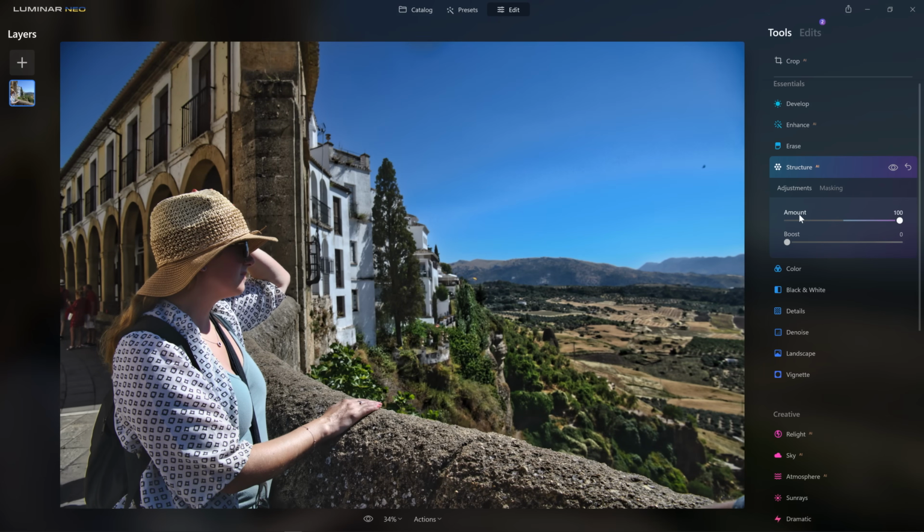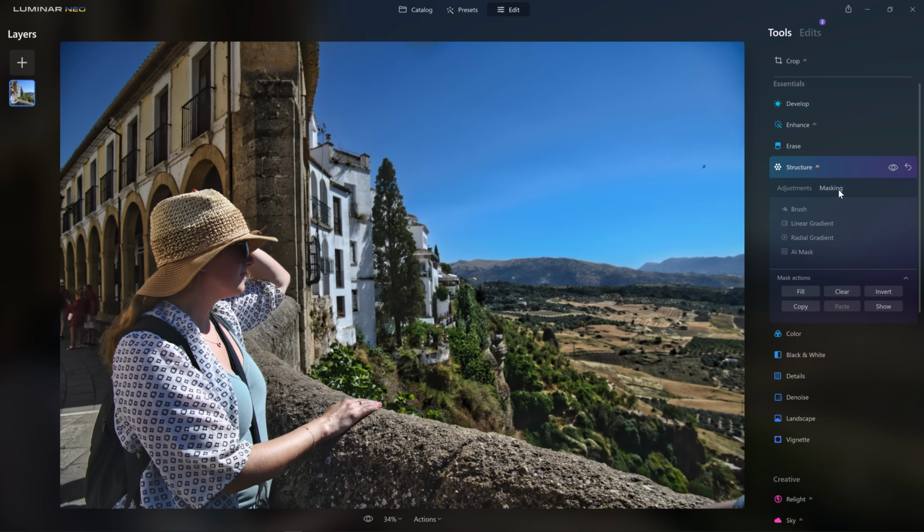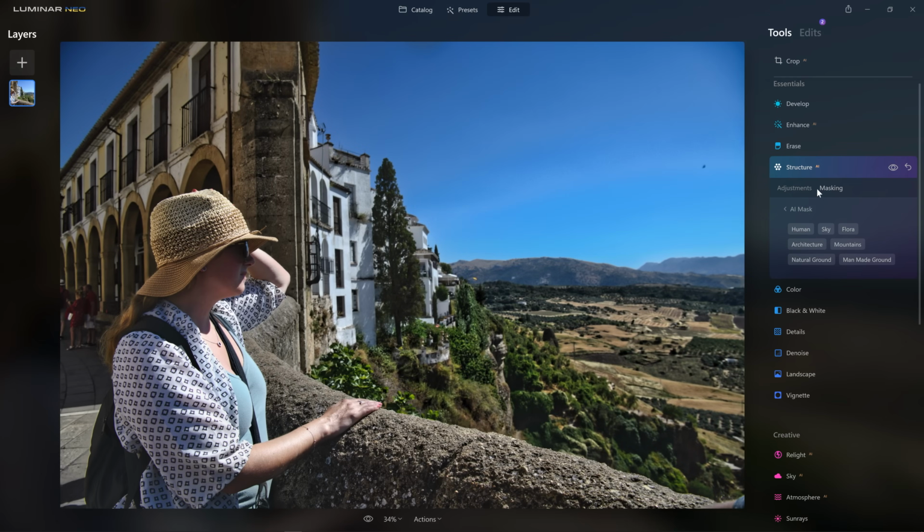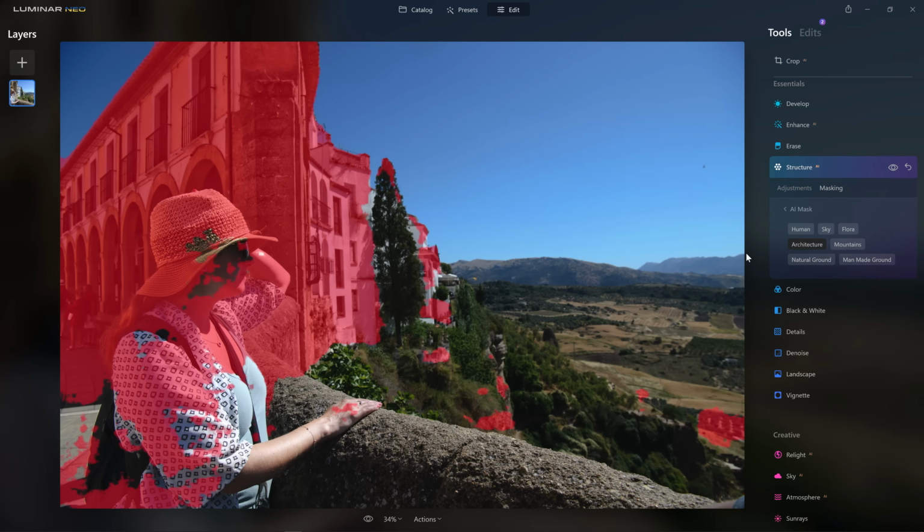Right, let's see if we can't add some structure AI, but only into the architecture. So if I boost that all the way up to 100, you can see it's affecting our whole image, which probably isn't really what we're after. And so we can jump into masking. And previously I would have been coming in and painstakingly trying to paint this in only where I want it. But that is a huge waste of time. And so I'm going to see whether AI mask by clicking architecture can get us closer than using the brush.